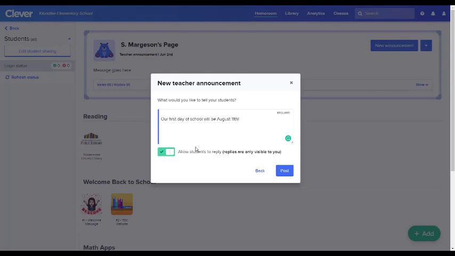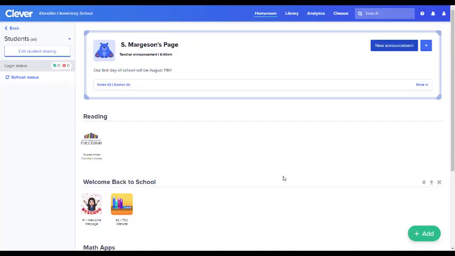And then I can allow for student replies. Replies are always only going to be visible to you as the teacher. And maybe this is some way for you to check in with the students if we are remote learning. You post an announcement on Monday and you want them to reply to you. So they'll come into Clever and they will reply. And then I'm just going to click post and it's ready to go. It'll be right at the top of the page when the students log in.